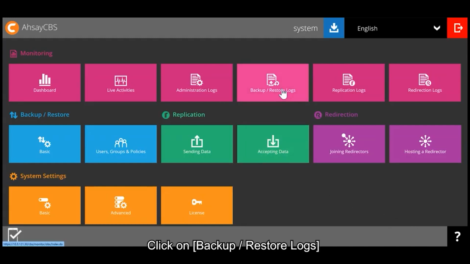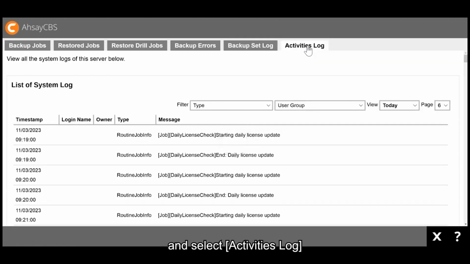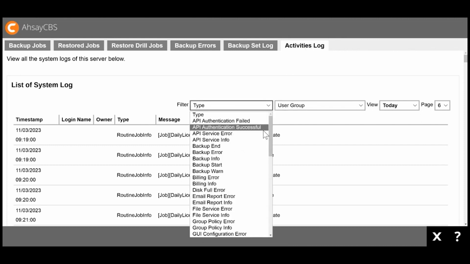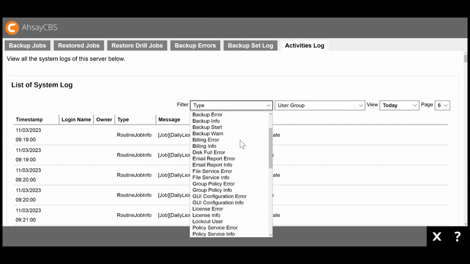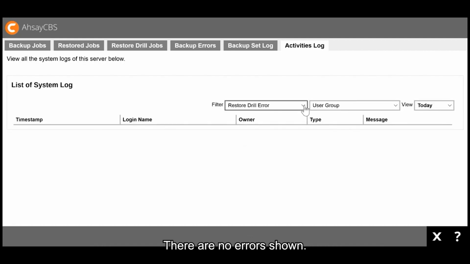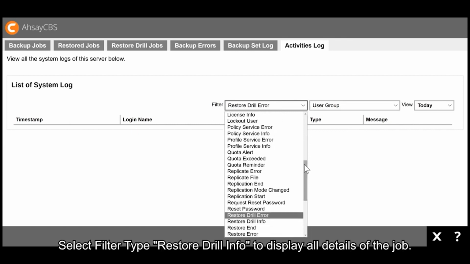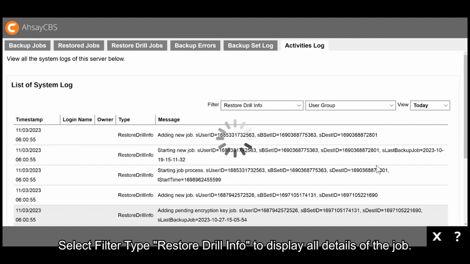Click on Backup Restore Logs and select Activities Log. Select Filter Type, Restore Drill Error to display all related errors for today. There are no errors shown. Select Filter Type, Restore Drill Info, to display all details of the job.